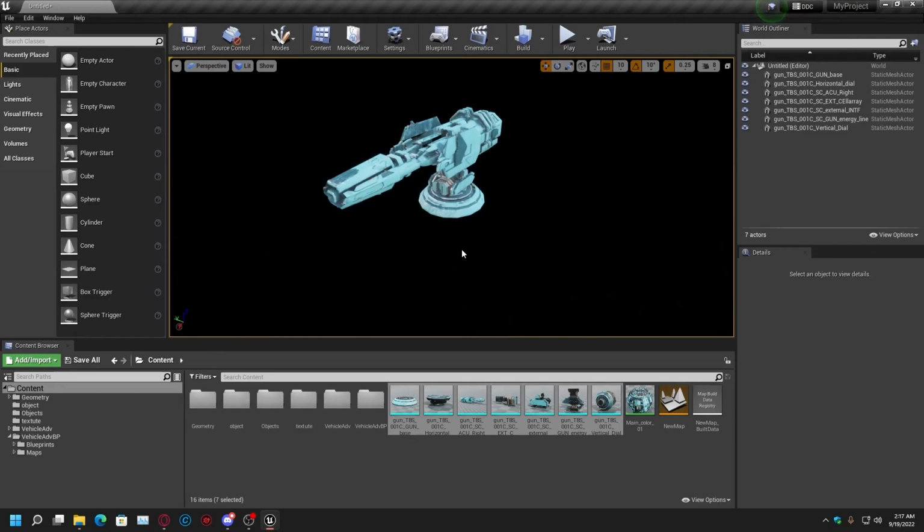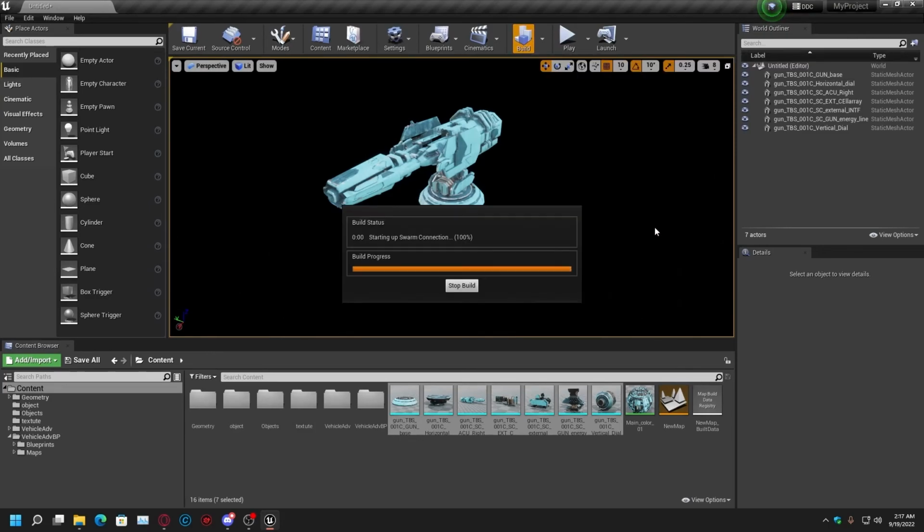As you can see, the object is visible without lighting in the scene. This is a great way to build mobile games.